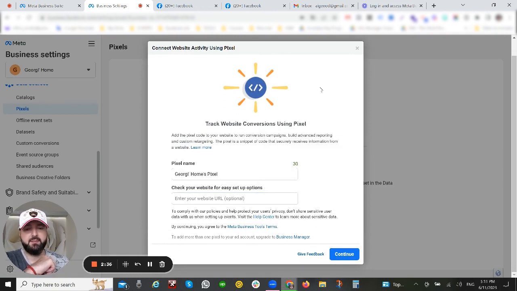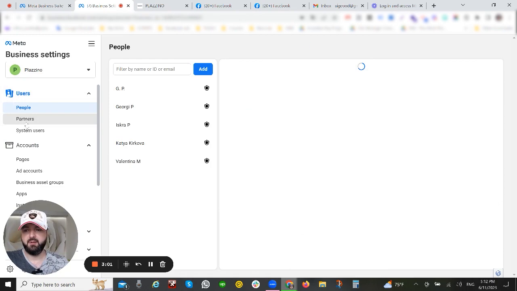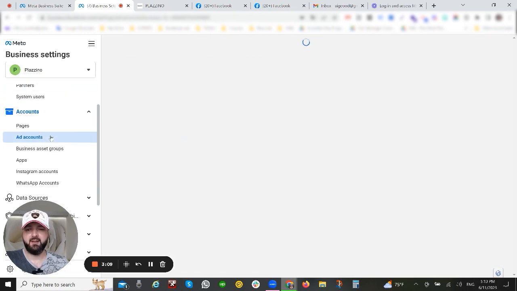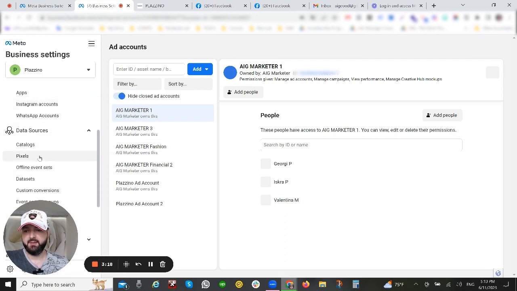Website. Actually, I'm going to figure out one website. While I was shooting, I decided to not get you into another business manager, so that you can see what a business manager with a lot of people looks like. See, with partners, with pages, with accounts, like six accounts, and with pixels.